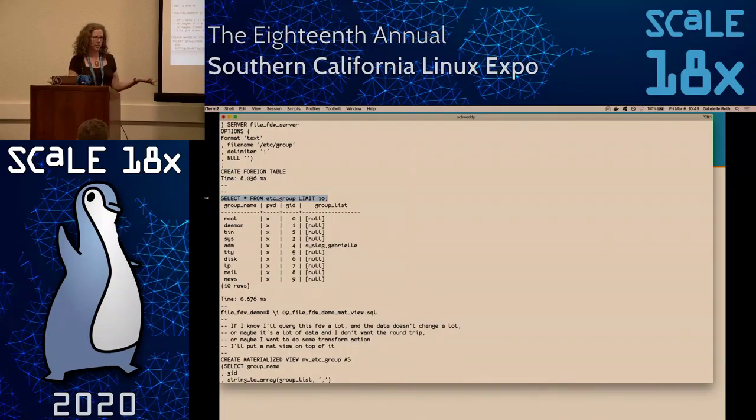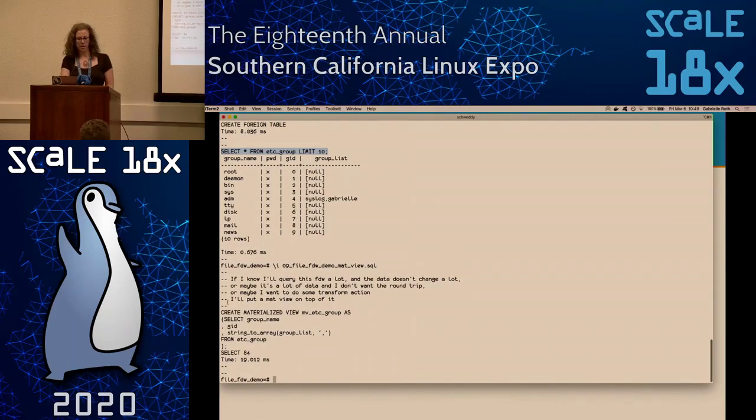Give it a limit 10, because I don't want to really look at the whole thing. Whatever, this is just a demo. When I have a file that I know is fairly large, and I don't want to have to pull that data in every time I query it, which is what will happen, I'll create a materialized view on top of the foreign file there. And then that will just stay static until I choose to refresh it. This isn't going to work with data that changes frequently because you won't get updated data.